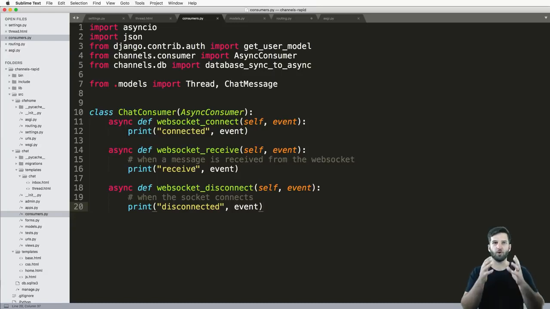So normally when you go to a view, you've got a request coming through, and then you can handle something with that request and return a response. Consumers or WebSockets, and more specifically Channels, don't work that way. I mean, sometimes it works that way, but a lot of times it doesn't. A WebSocket is a good example of that.